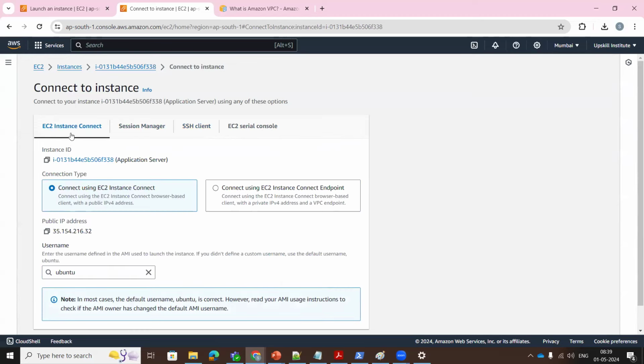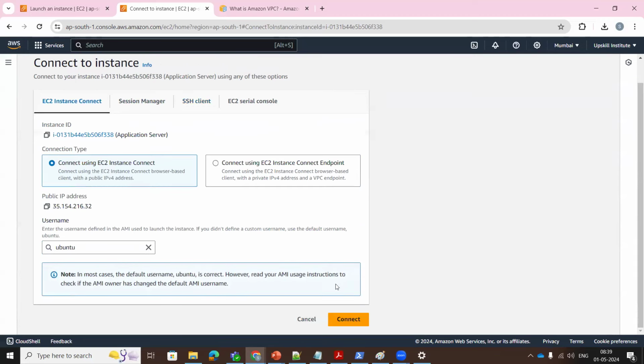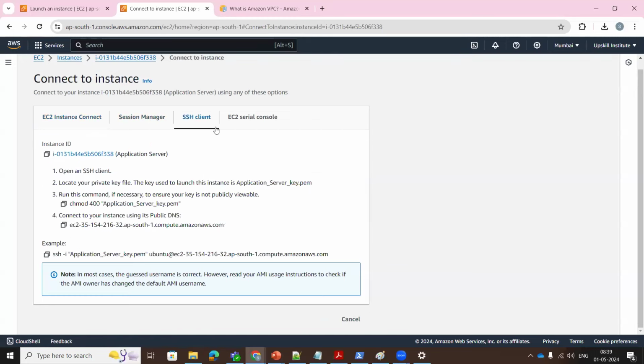Here there are multiple ways you can connect to the server. Like you can use EC2 Instance Connect, and in the browser itself you will be able to connect to this server. So you can do this practical. It is very easy. Just click on Connect and it will open a new session, and there you will be able to access the server. But the preferred way is using SSH.